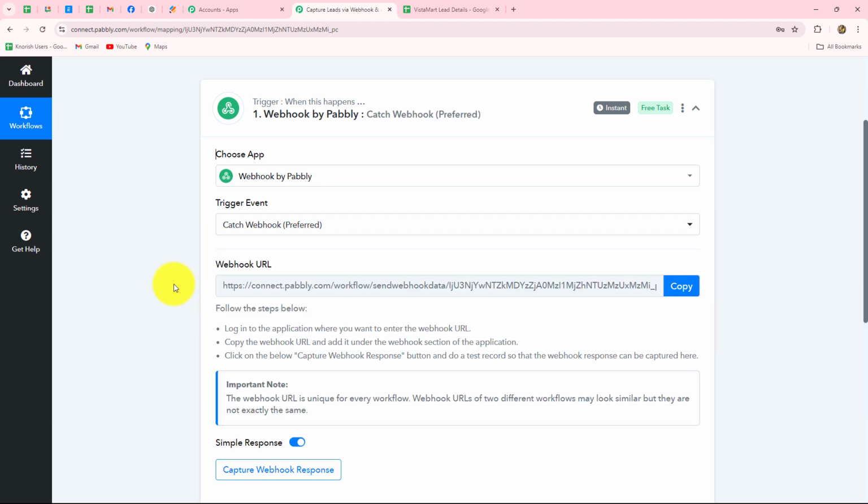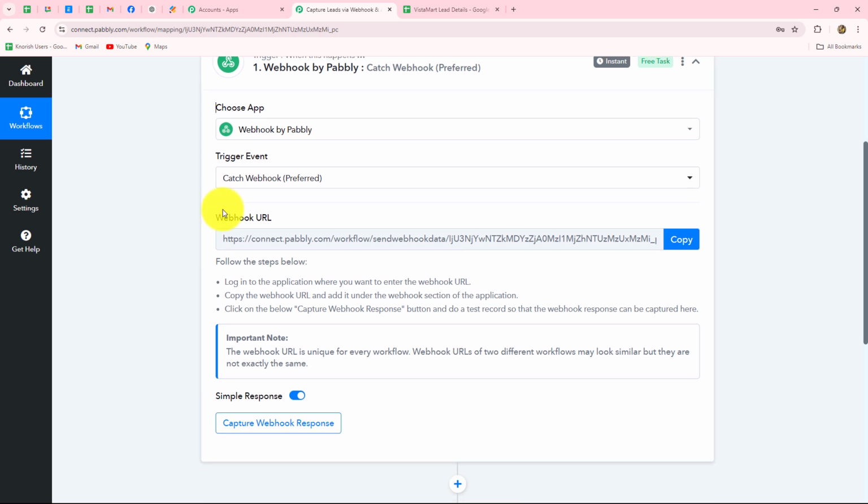So we are going to select Catch Webhook Preferred. Now here we are going to catch the webhook response with the help of this trigger event. As we have done that, now we have received the webhook URL and also we have received some instructions. So basically we have to insert this webhook URL inside the application which we want to connect with Pabbly Connect.